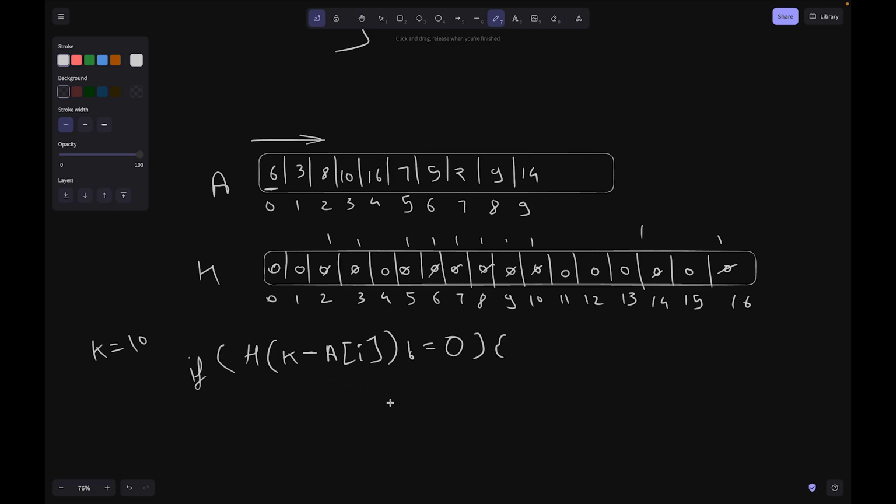Okay, so what is happening here? What we are doing, if in H we can find the element that we need to have for having the sum total equal to K, which is 10, if it is there in the hash map or bitset, then we can make sure that the pair is possible and it is present. So what we will print? We will print A of I, K minus A of I, the missing value, and K. We will print it. Okay.